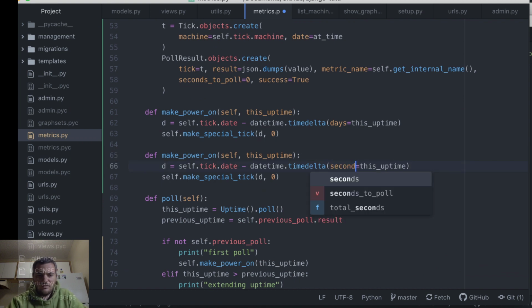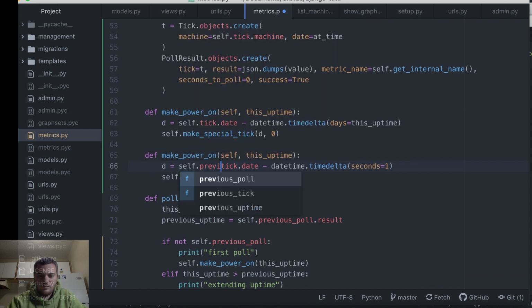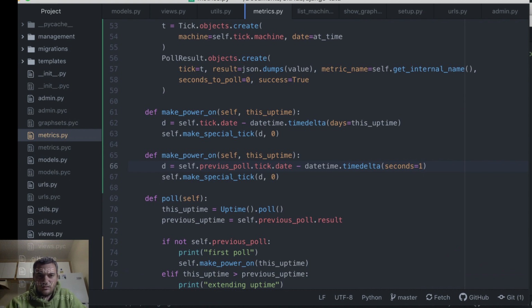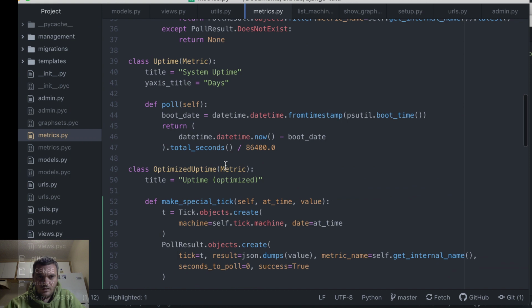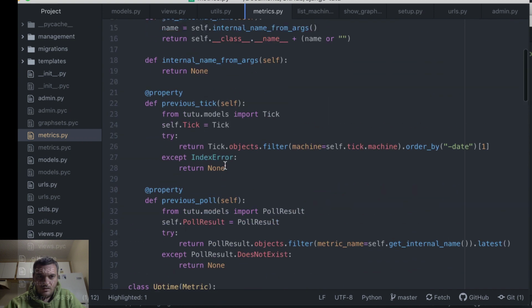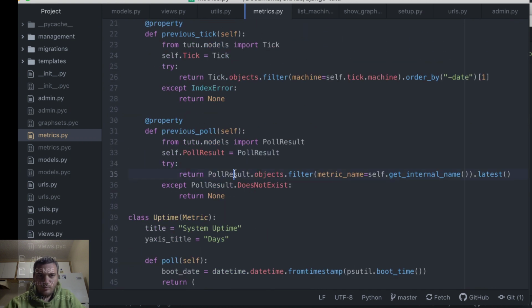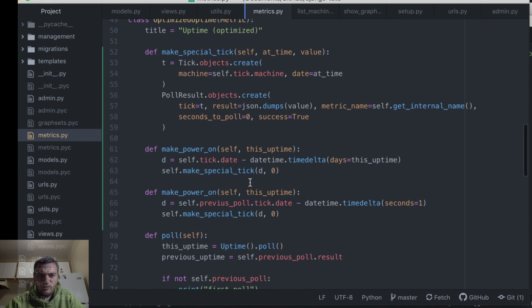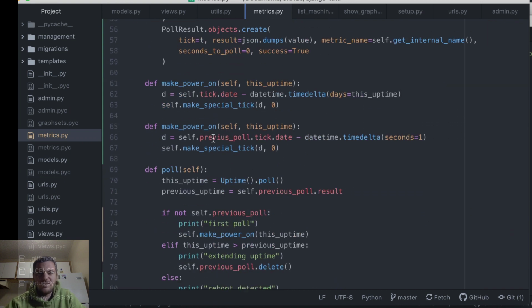So we'll say seconds equals 1. And it's the previous poll dot tick dot date. Yeah, previous poll, and then it's poll dot tick dot date. So the time of the previous poll, plus 1 second.